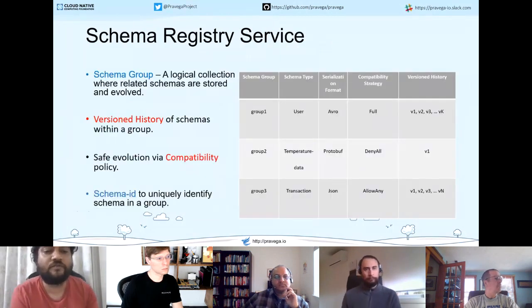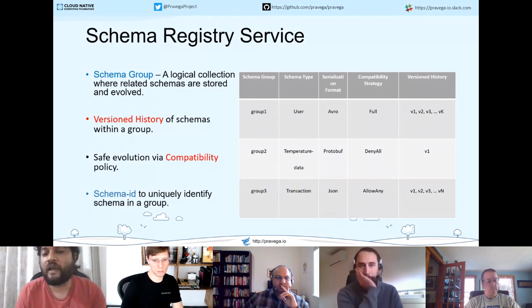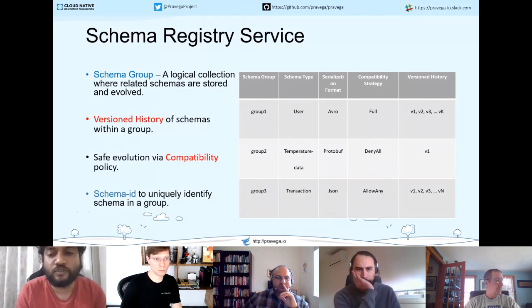As I mentioned, we've got this concept of a schema group, which is essentially the logical collection offered by the service. This is a named artifact under which you store all your schemas and evolve them. So for example, if you've got a schema group called group 1, where you want to store schemas of type user, and the serialization format that you've used is Avro, you've defined your schema in Avro format, and you've specified whatever compatibility policy.